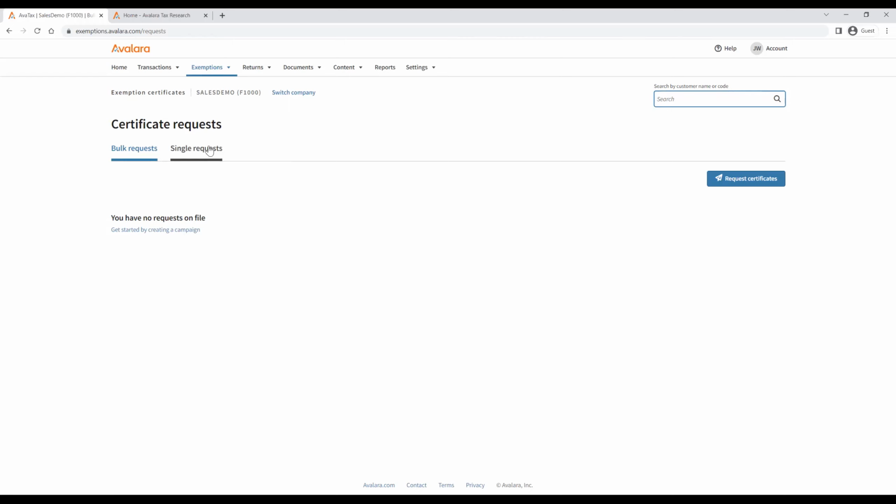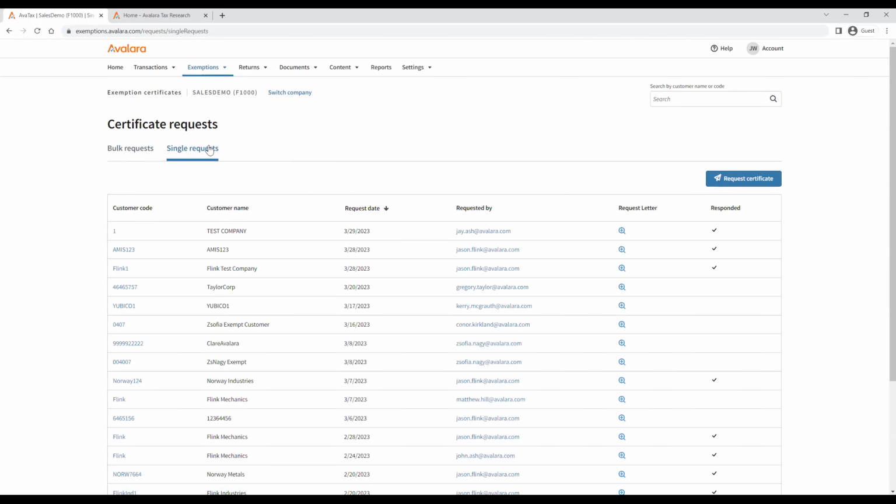On the flip side, if you just had a couple individual customers who needed a new certificate or they sent you an invalid certificate, you could do single request, select one of the customers you have here, and send out a request directly. So those are some of the high-level features of this tool. But again, the focus is to move from just storing exemption certificates, whether that's in a paper file or a PDF in an F drive, but moving toward storing a live certificate and having processes around keeping those up to date and valid.